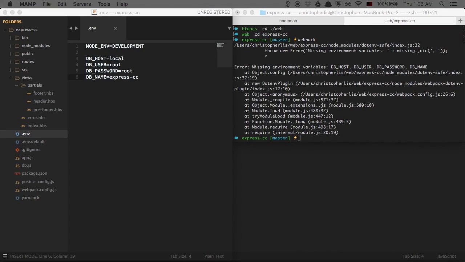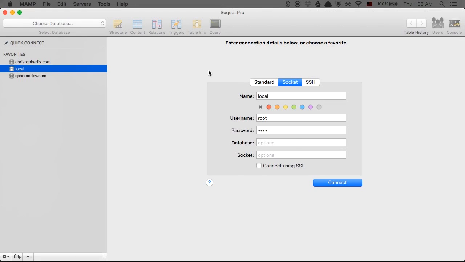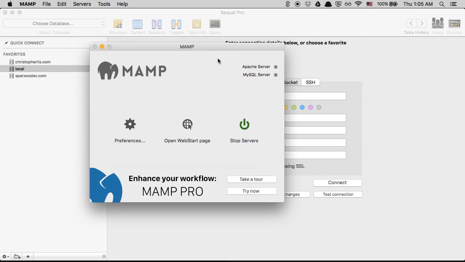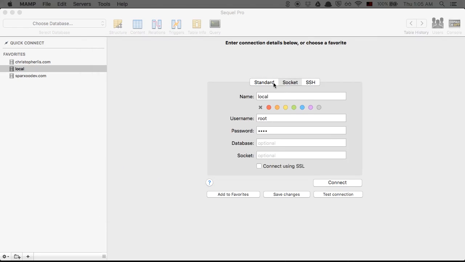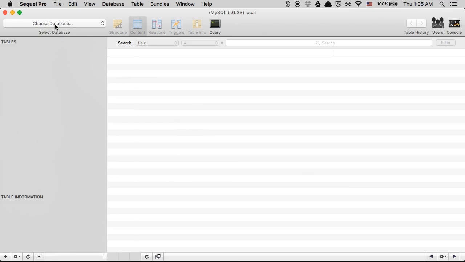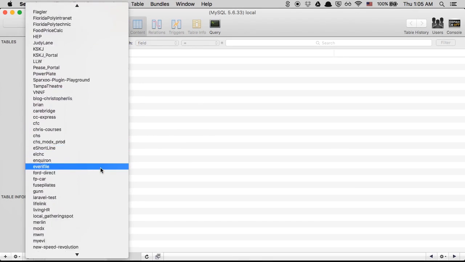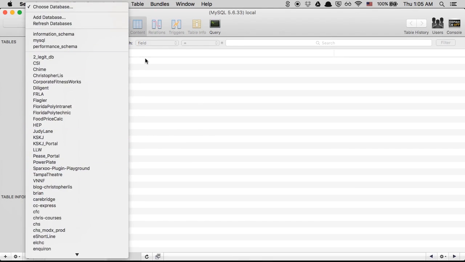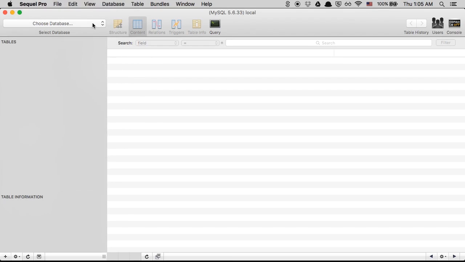Once you have those in place, we'll go ahead and open up SQL Pro. In order to log into the MySQL server that we have running thanks to MAMP, we're going to head on over to Socket. The name for this is going to be local because this is a local server. Our username is going to be root, and our password is going to be root. With that in place, we can go ahead and connect, and now you'll see we have access to a ton of different local databases on our MySQL server.